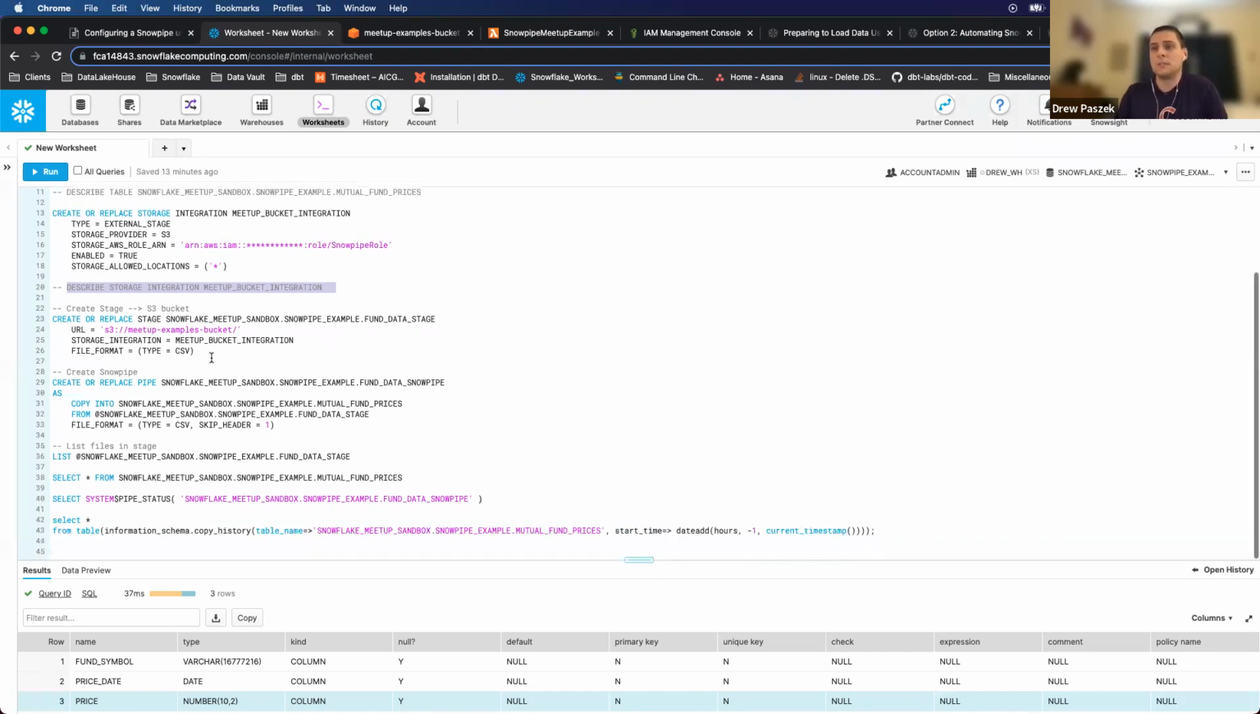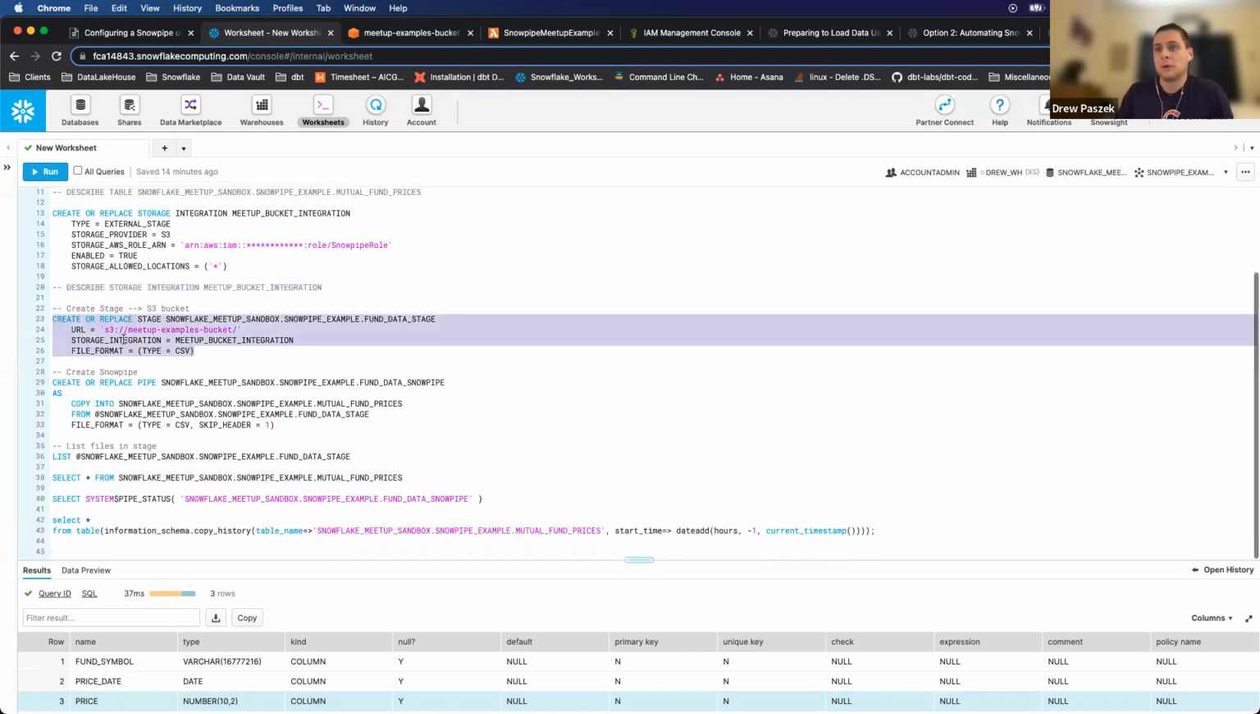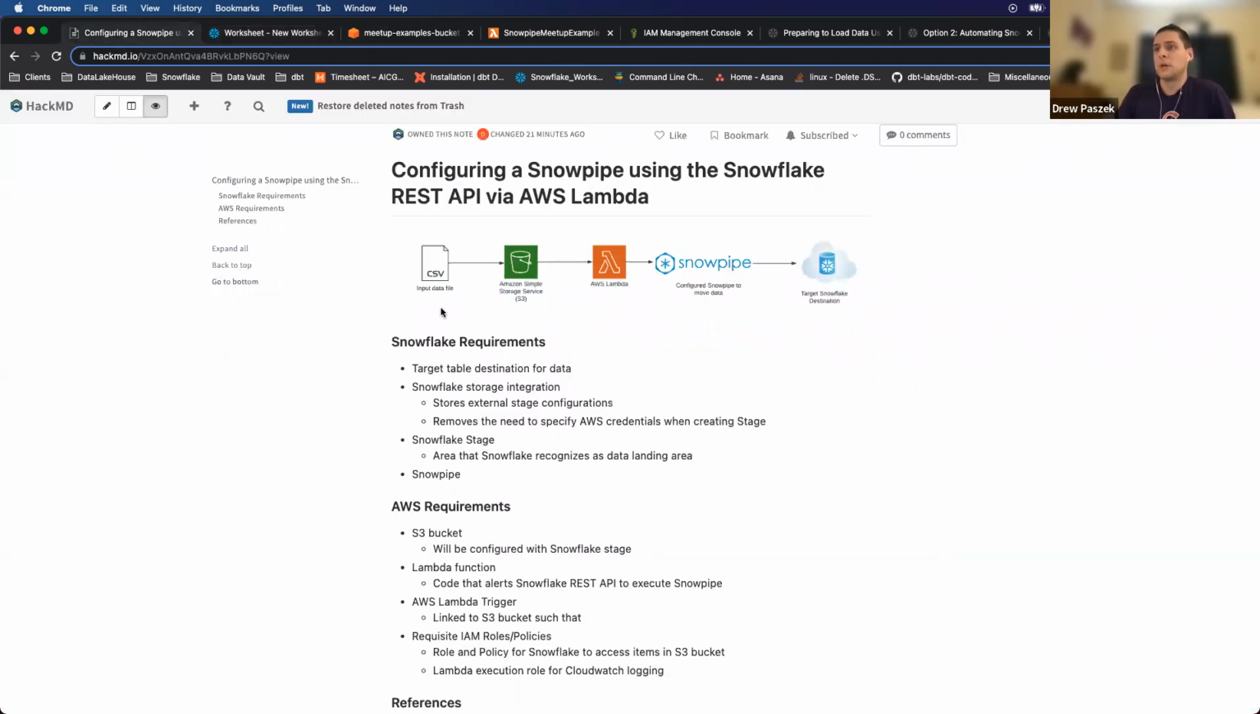So the next piece right here that we've got highlighted is our stage. So our stage, and if I just go back to the diagram right here, our stage is where our data is landing, or where Snowflake is recognizing that raw data is landing.